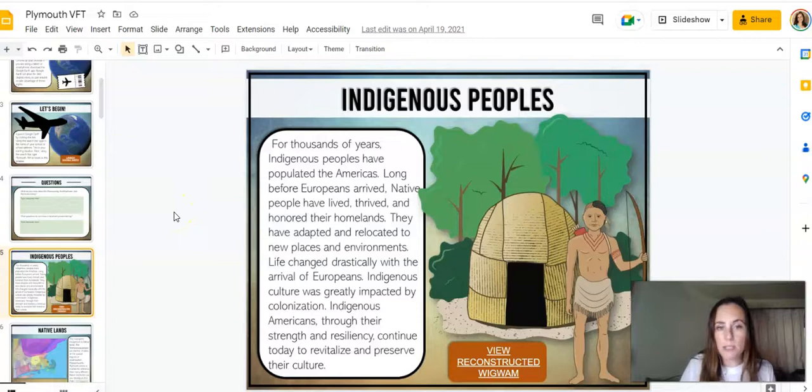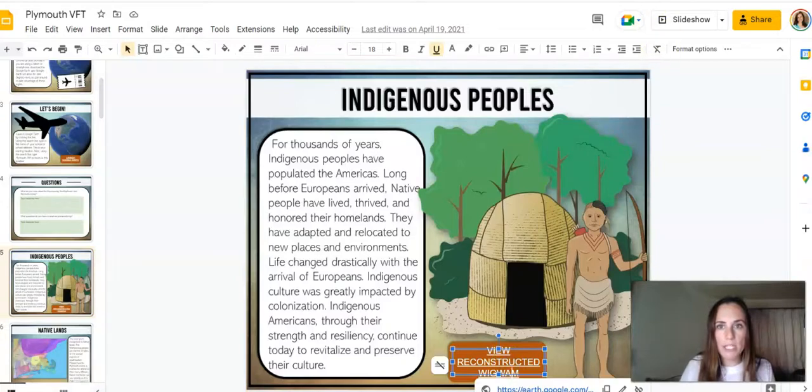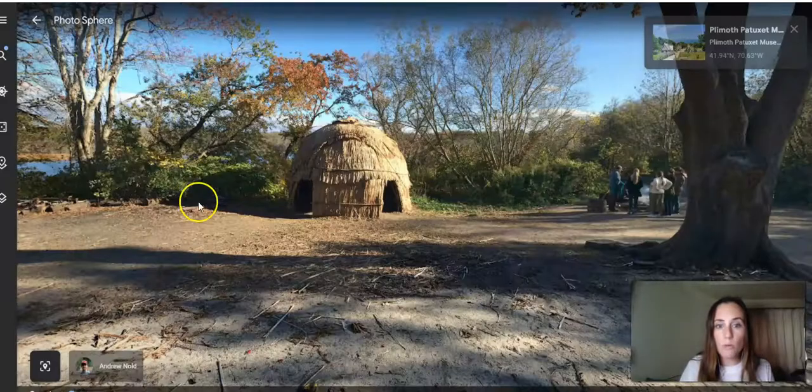And I did this intentionally because I think a lot of times when we think about Plymouth, we think about the Europeans, we think about the colonists and this Thanksgiving story. But I really want to focus on the indigenous peoples, the peoples that have lived on the land since time immemorial.